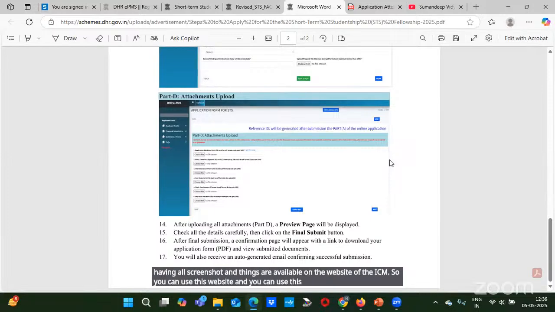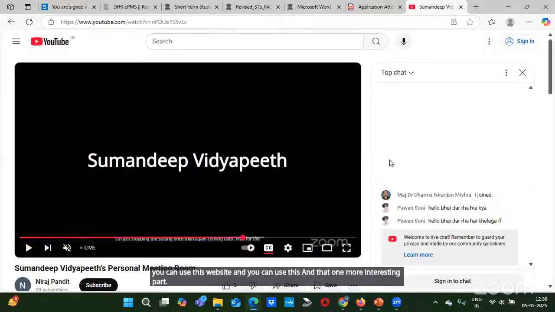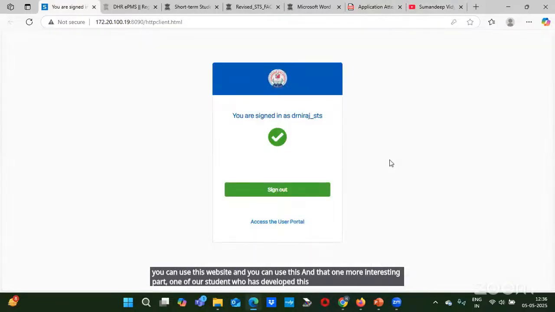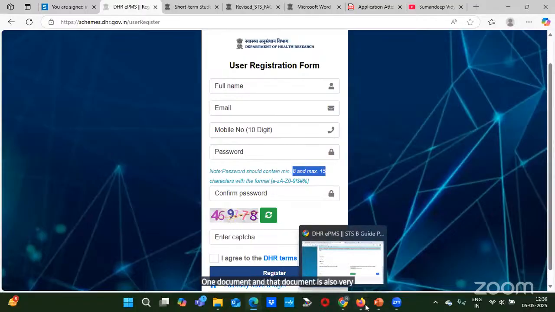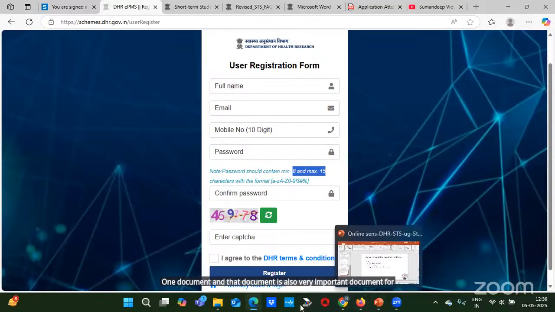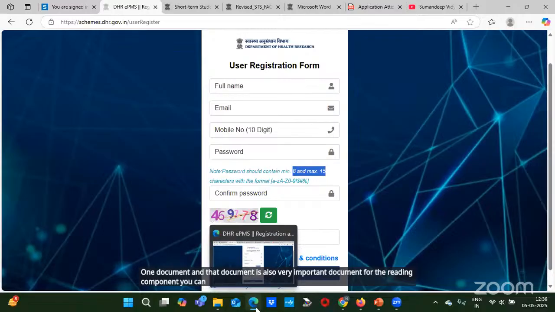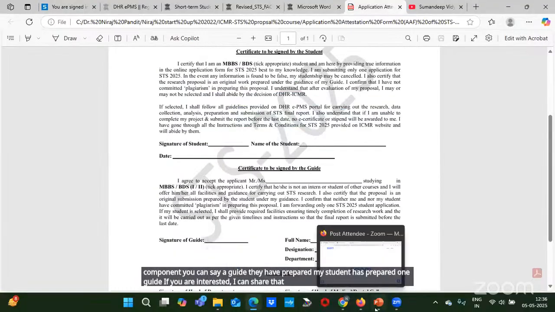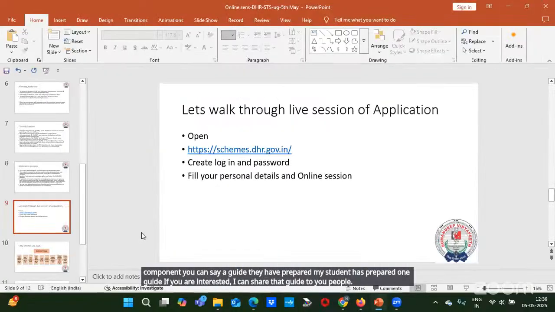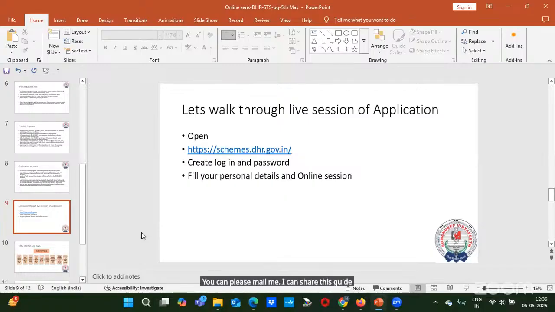And one more interesting part: one of our students has developed a document, and that document is also very important for the reading component. You can say a guide they have prepared. My student has prepared one guide. If you are interested, I can share that guide with you people. Please mail me. I can share this guide for the proposal making. So this is something about the live walk.